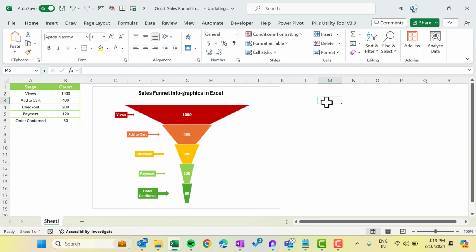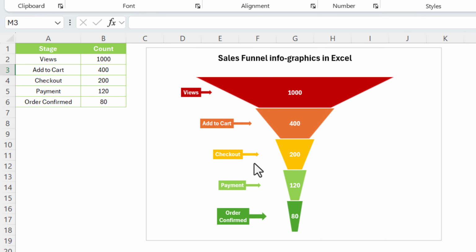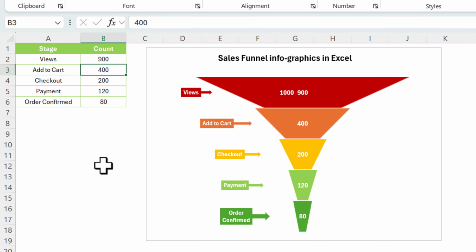In this video you will learn how to create sales funnel infographics chart in Microsoft Excel. As you are seeing my screen, I have created this sales funnel chart to show the different stages like view 1000, and if you change it to 900 the chart will be changed automatically. This is totally dynamic chart.